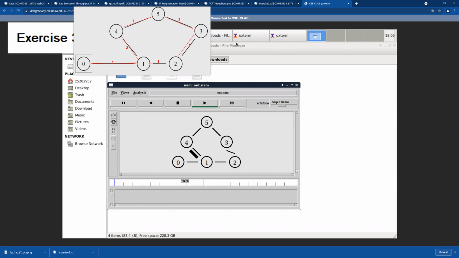So what if the cost is the same? They will always choose the shortest one, because this one only goes through one router. This one need to go through two routers, two nodes actually, not router.